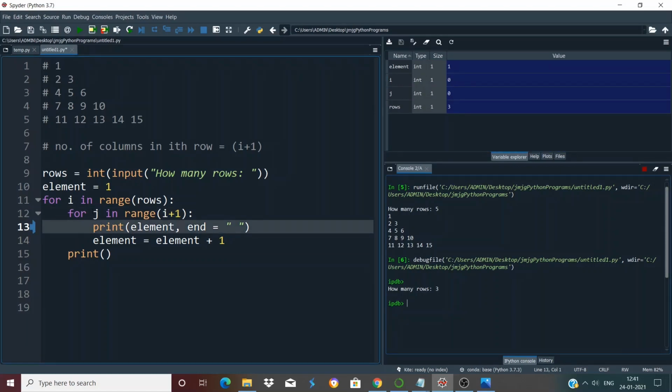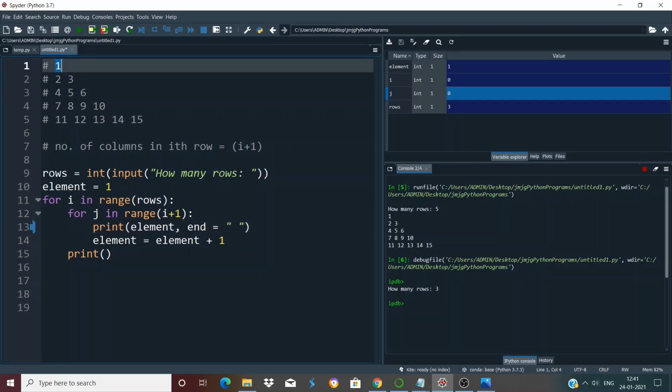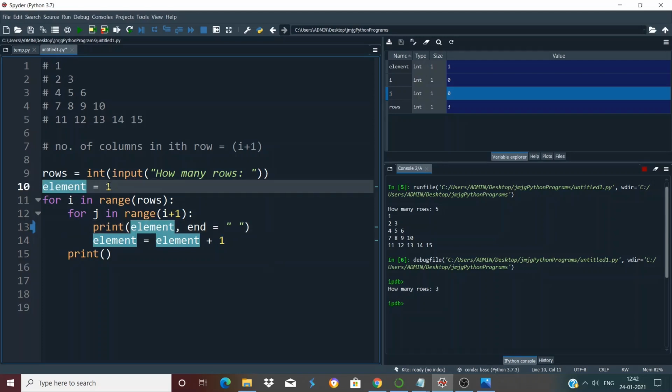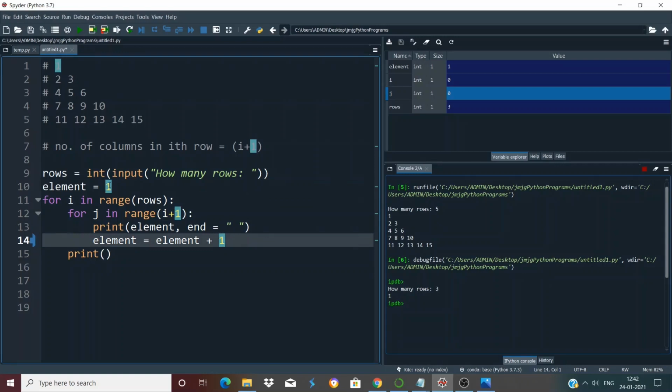The current value of j is also 0, which means we are in the 0th column of the 0th row, which is this. So here what will we print? We'll print element. And what is the current value of element? The current value of element is 1. That we will print here. You can see the element 1 is getting printed in the 0th column of the 0th row.